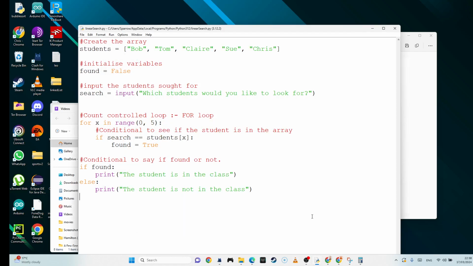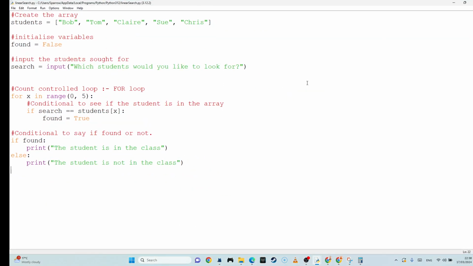Hey guys, this is the second part of our how to do a linear search program or algorithm for IGCSE. Now, last time we looked at how to write one out. So in this case, we had a list of students. We had the student we were looking for. If they were found, we said they were found. If they were not found, we said they were not found. And hopefully that's easy enough.